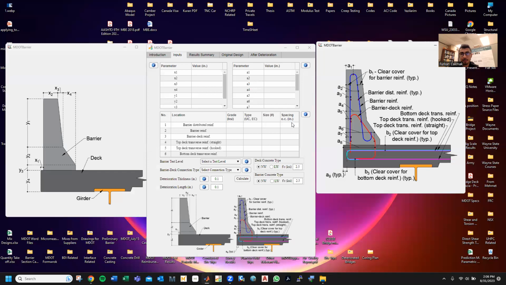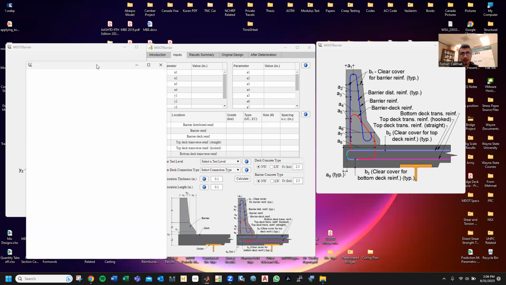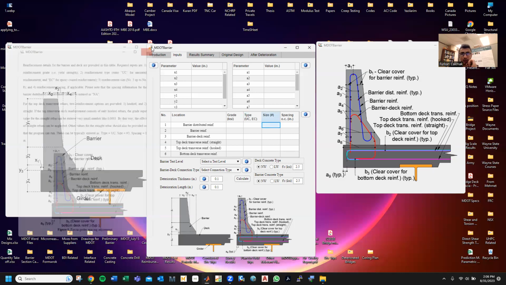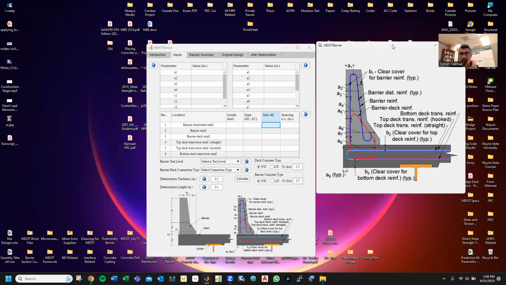These two tables are related to the geometrical properties for the reinforcement and for the barrier and deck. And the third table over here is provided for obtaining the inputs related to the reinforcement, like barrier distributed reinforcement, etc. All of them are again explained here, what they are and how they need to be entered, such as grade, uncoated or epoxy coated, size, spacing, etc. All of them are explained in these tabs.